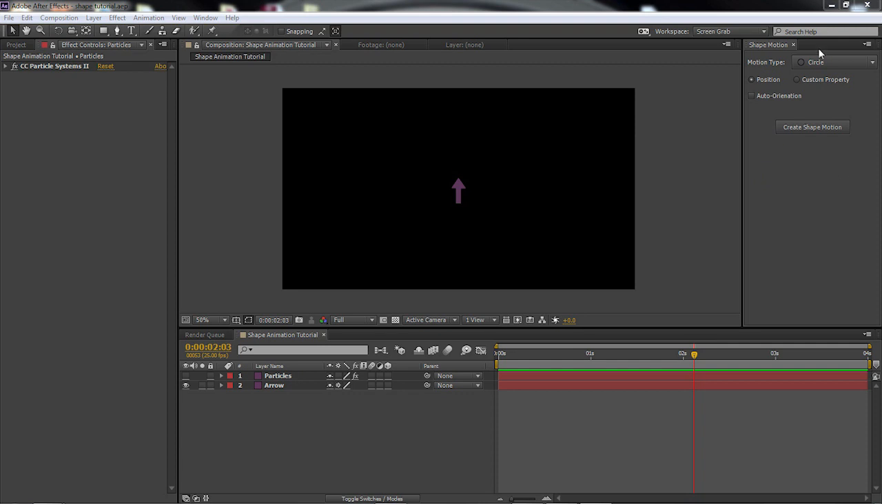Up here is the interface for the tool. There's a few different sections. First we've got motion type, and these are the different types of shapes that you can make. You've got a circle, rectangle, multi-sided polygon, heart, asteroid, and loops, and we'll get into the details of these later. Next up is the property that you want to work with, and you can choose either position or a custom property. And then you've got this checkbox for auto orientation, which we'll talk about later. So let's just get started with a simple example.